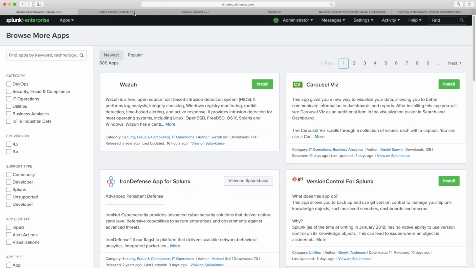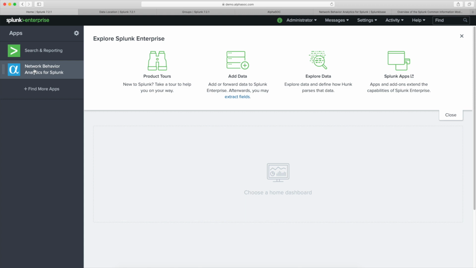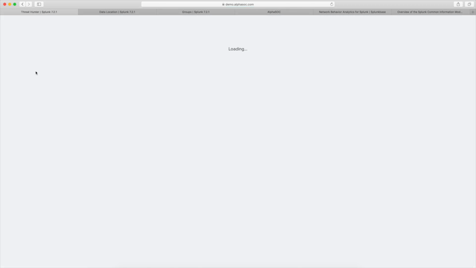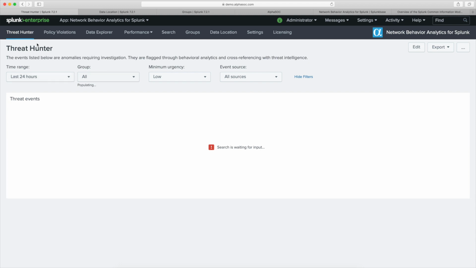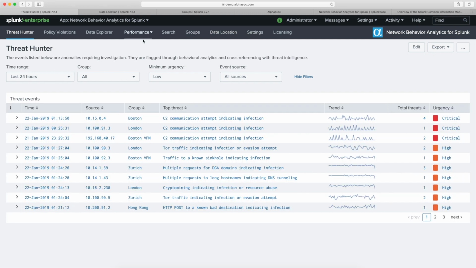Now the app itself, once you have it installed, will just come in on the left hand side like this within Splunk, and then you can click into it and it will generate the dashboards and give you the various tabs around settings and data location and so on and so on.